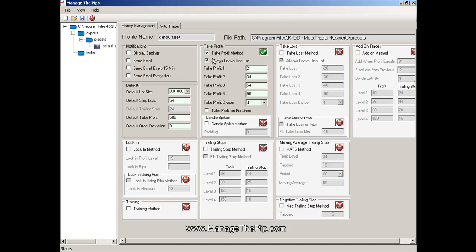For example, if you have the take profit method turned on and you select the settings or the values that you want it to take profit at, but then you turn on the take profit on fibs, you notice that the take profit values are grayed out. This is an indication that the take profit on fib lines is overriding these settings above.